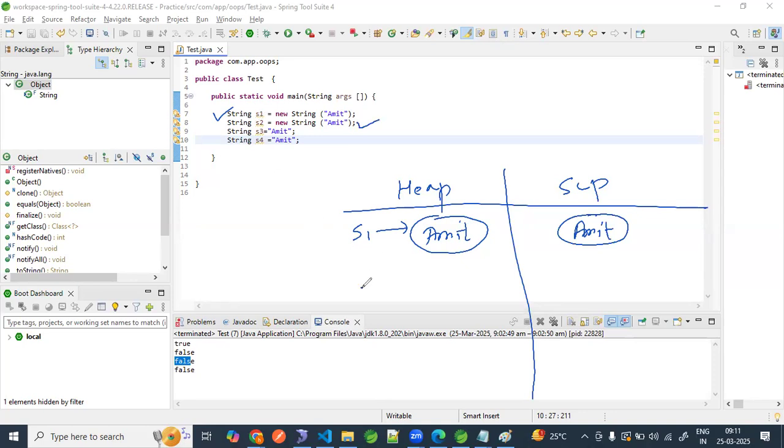Because there is a different variable, it is going to create one more object in the heap area with the same content. That is also fine. But what happened to S3 and S4? When you are doing String S3 equal to Amit, it is going to check in the string constant pool.